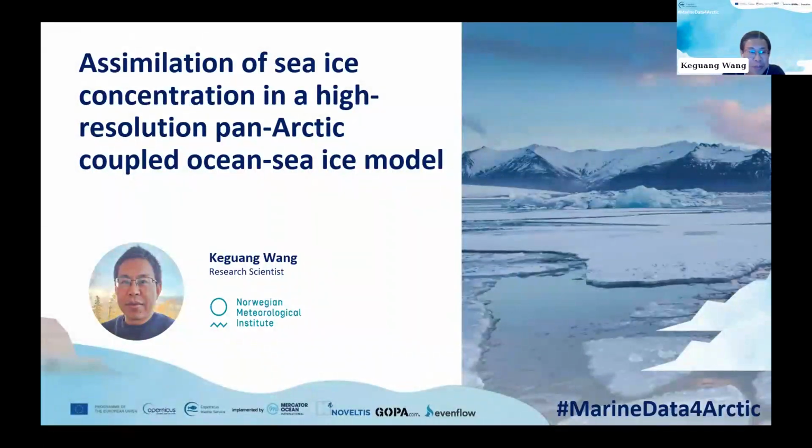Thank you, Gaëlle, for the invitation. My name is Keguang Wang. I'm a research scientist at the Norwegian Meteorological Institute, mainly doing ocean and sea ice modeling, data assimilation, and predictions. It's my pleasure to introduce some of my research on the assimilation of sea ice concentration in a high-resolution pan-Arctic coupled ocean and sea ice model, and share some of my experience in using the Copernicus Marine data.